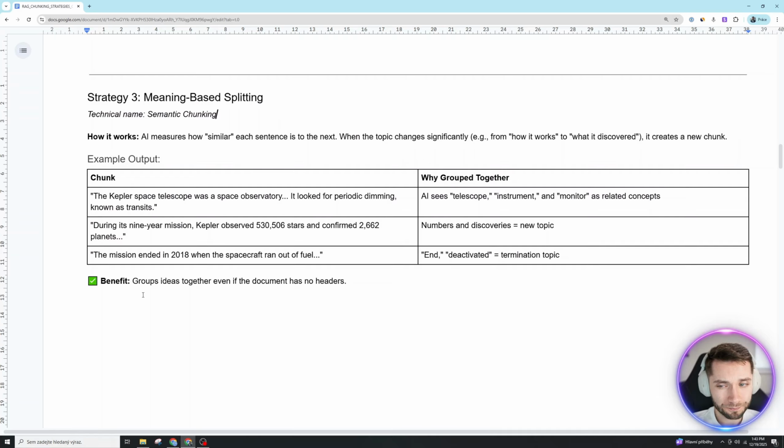So the biggest benefit of the strategy is that it groups ideas together, even if the document has no headers and no structure. But it's a little bit tricky to set up and tune, because you need to tinker quite a lot with the semantics and the settings of the strategy, and it can reshuffle the text a little bit. I'm not used to using this strategy a lot, but it's getting into the territory where you start to use vector embeddings.